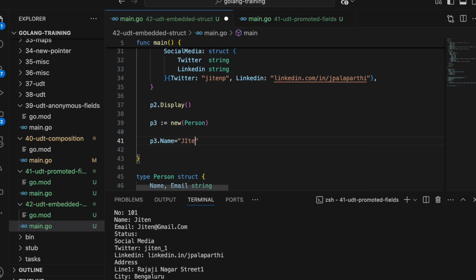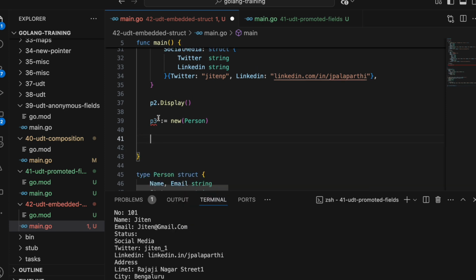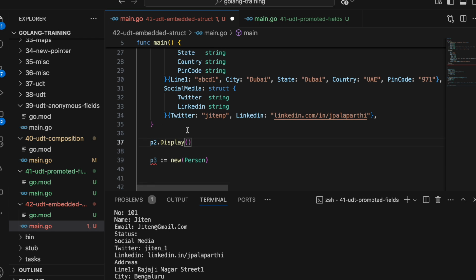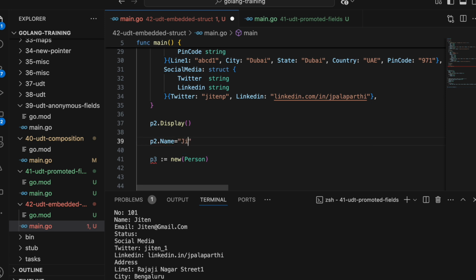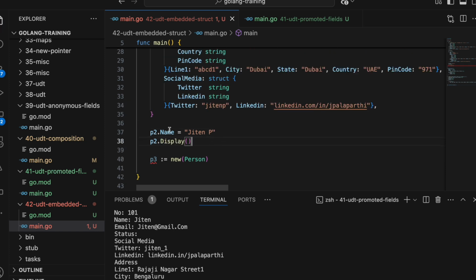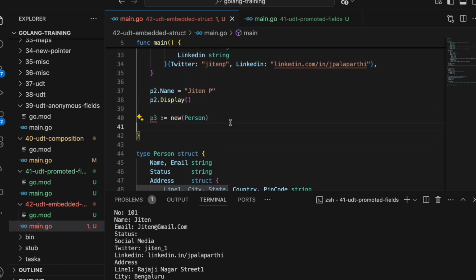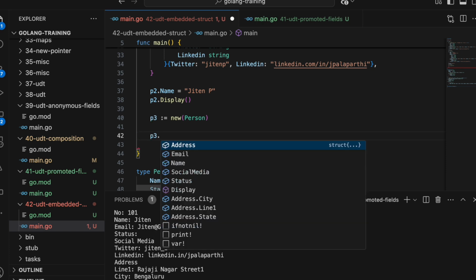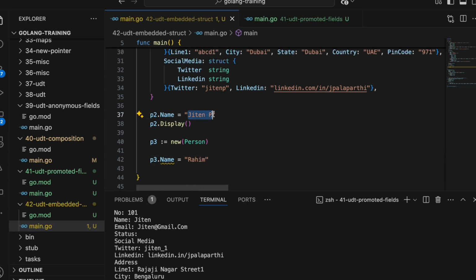You can give p3 dot. Here also you can give after assigning these values. Still you can give p2 dot name equal to, maybe I give Jitin. Then I can call display again. This is the initial values you are giving. But here, if you are accessing like this, you have to especially give p3 dot. You can directly access name equal to Jitin, etc. Let me put different names. Rahim.